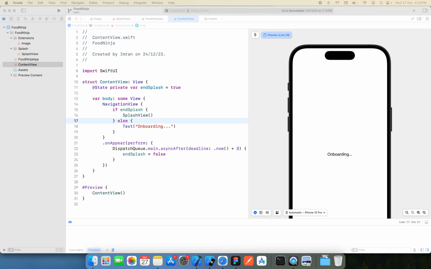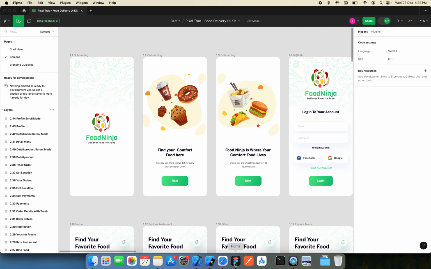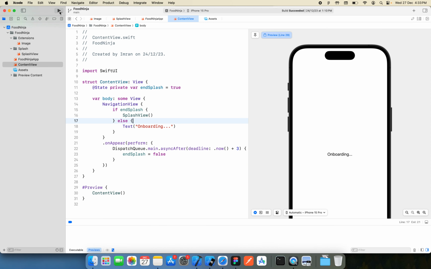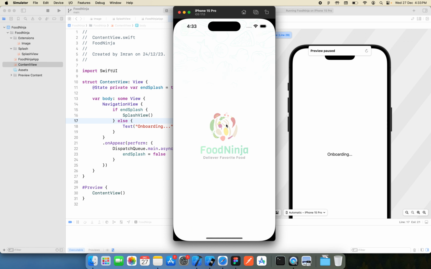So we are going to continue where we left off in the last video. We have created the splash view for this application that we are building, the Food Ninja application. I have already uploaded the source code on GitHub, and you can check out the link in the description of that video. So let me rewind and try to run it. We developed this screen for Ninja, and after 3 seconds we land on this onboarding screen.